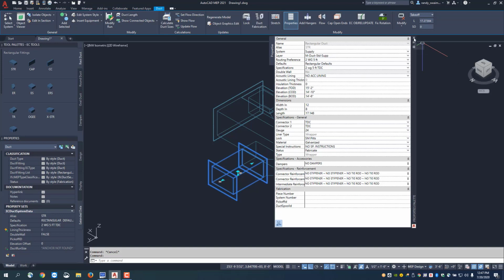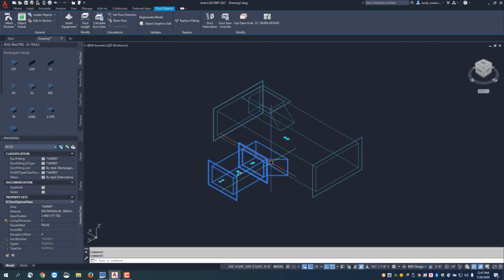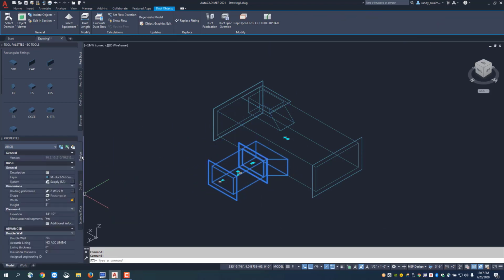But I want to edit the entire run here, so I want to edit both the tap and the piece of duct. So I just select those two objects, and then I can come back to my design tab over here, and I'm going to tell it I want it to go from a 12-inch wide to a 10-inch.